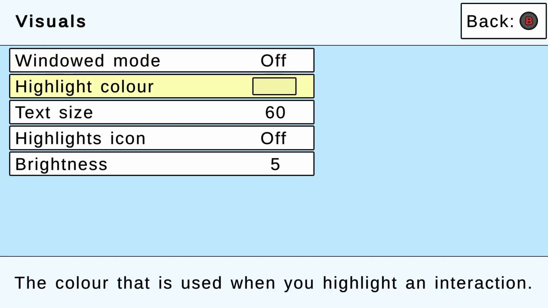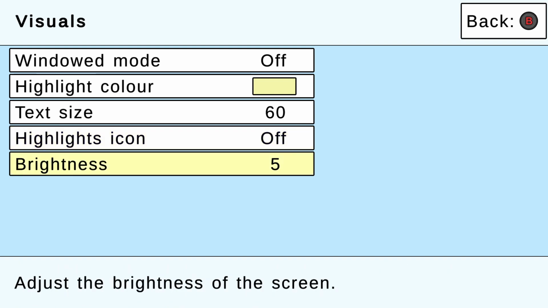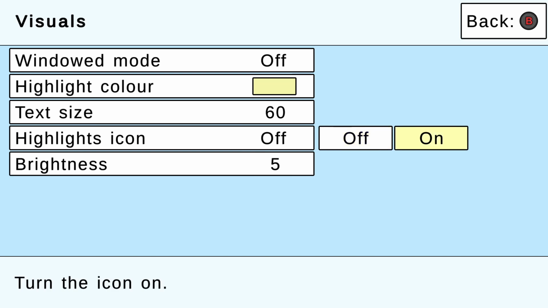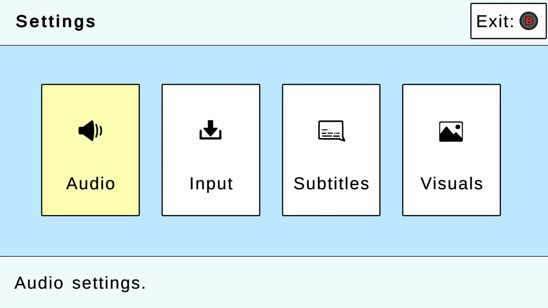The color that is used when you change the text highlights icon. An on-screen icon used to toggle the highlights of all of the interactable objects in the scene. Current value, off. Brightness, adjust the brightness of the screen. Highlights icon, off. Let's turn that on, just so people can see it. Set to on. Settings. Exit.